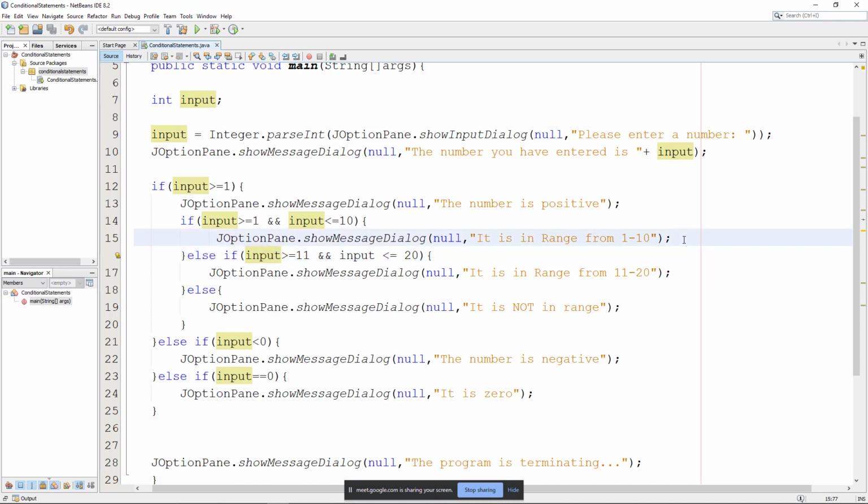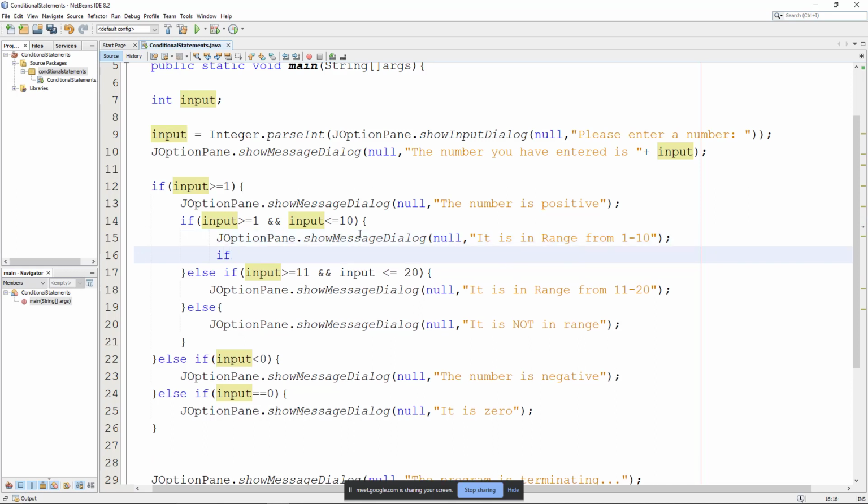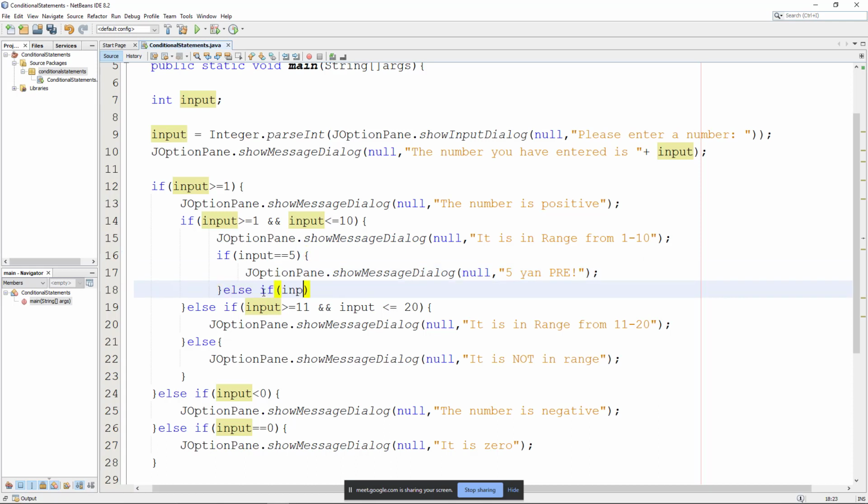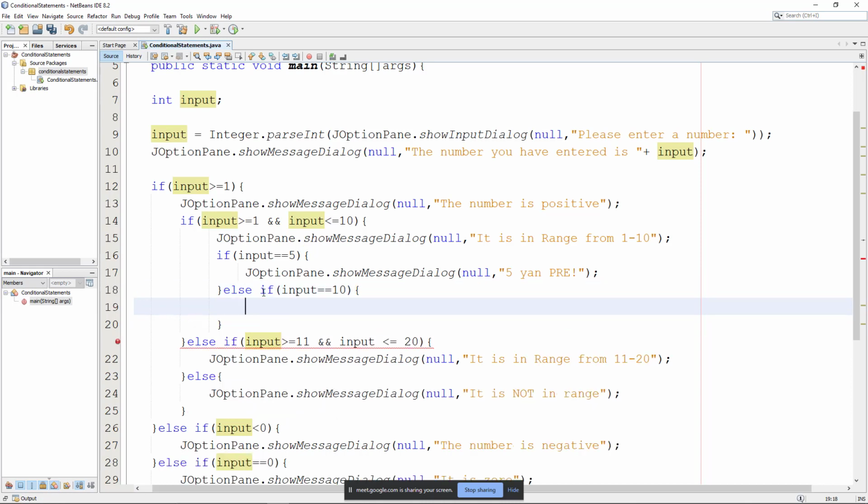The answer is yes. Say for example dito. So kung nakita na ng code mo na nag-input nga ang user ng range from 1 to 10, gusto mo ulit tignan kung yung input niya is exactly number 5. Pwede ko ditong sabihin, 5 yan, pre. Diba? Ganon din dito. If gusto ko bang makita na yung number na inano niya is exactly 10, pwede kong sabihin yan dito, 10 yan, tol.